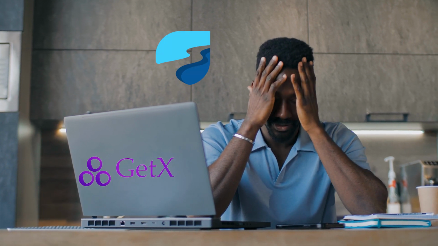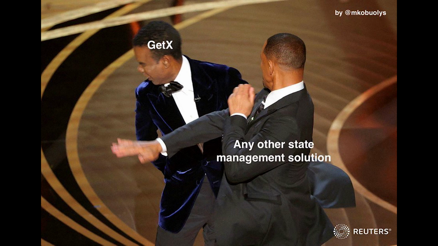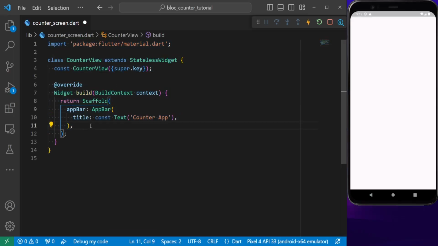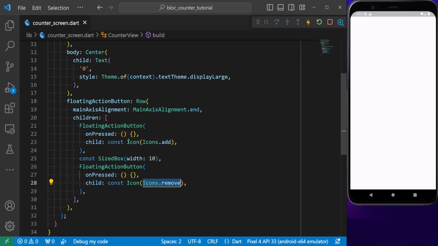Choosing the right state management is always a headache for developers. But today, I'm going to introduce you to a state management solution that not only fits all your projects, but also helps you write clean and maintainable code. Right, in this video, we will explore Bloc. You will learn practical tips, code examples, and also build complete apps using Bloc.